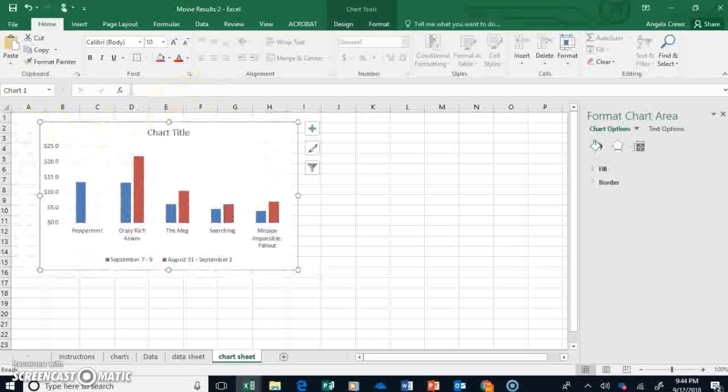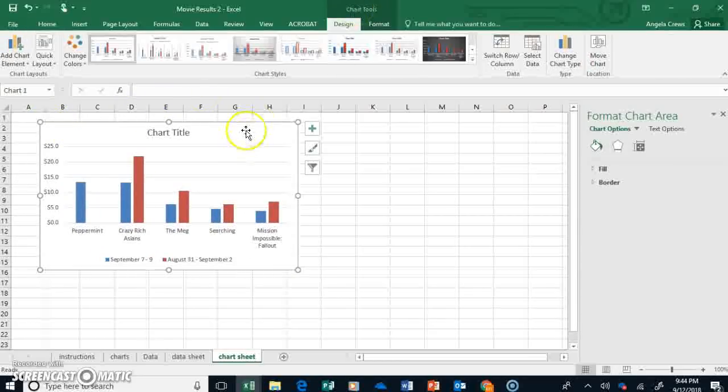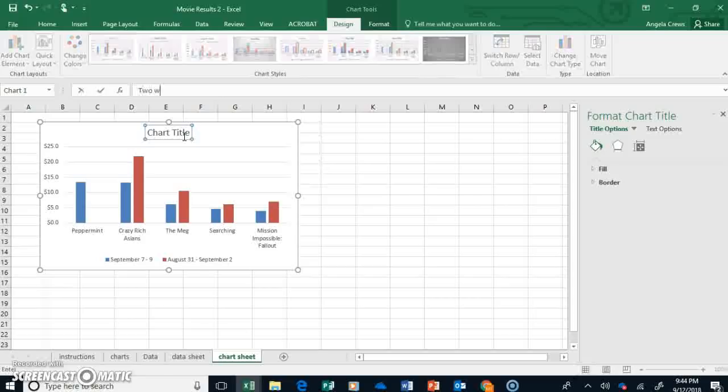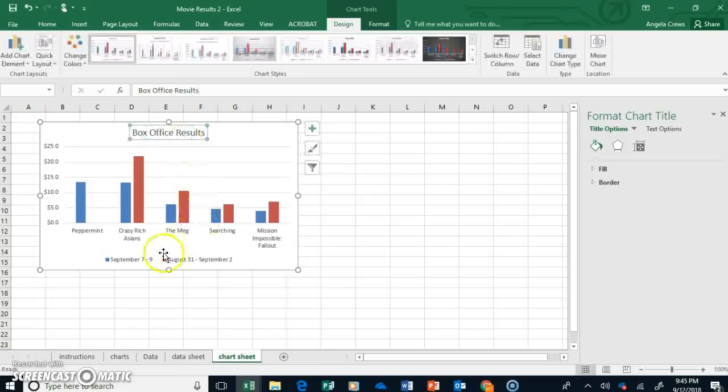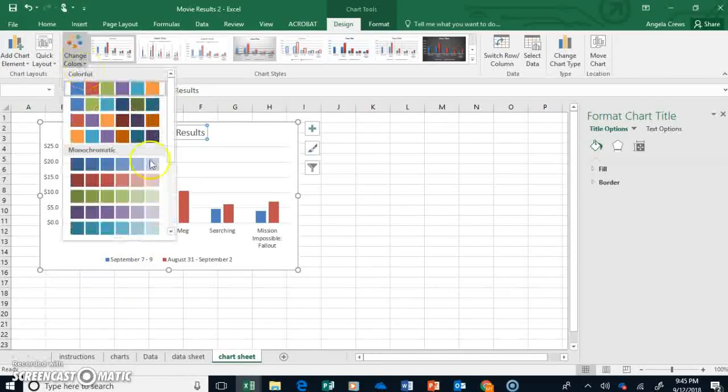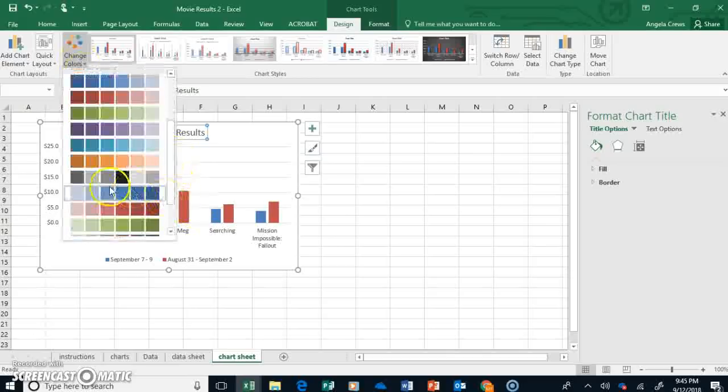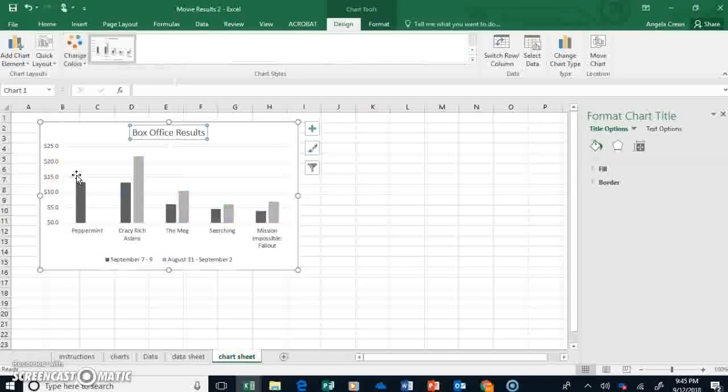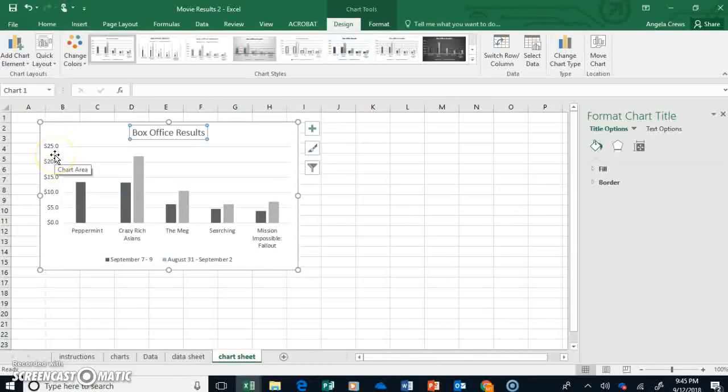So now I know I pasted it as a chart because it says Chart Tools up there when my chart is selected. So I'm going to go ahead and title it. Let's just title it Box Office Results. We are going to change the chart colors to black and white. So I'm going to go here. Here's kind of a black and gray option there. And I'm going to move my legend to the top.